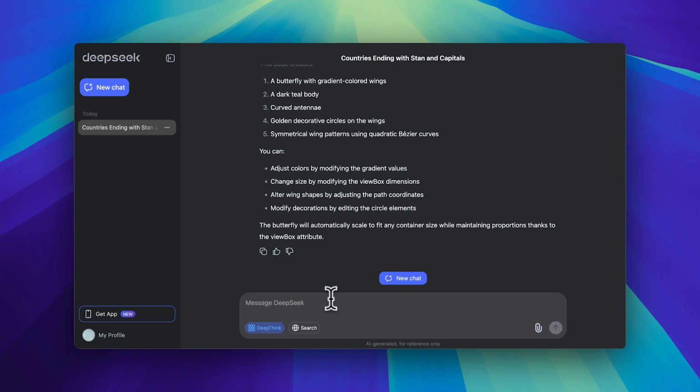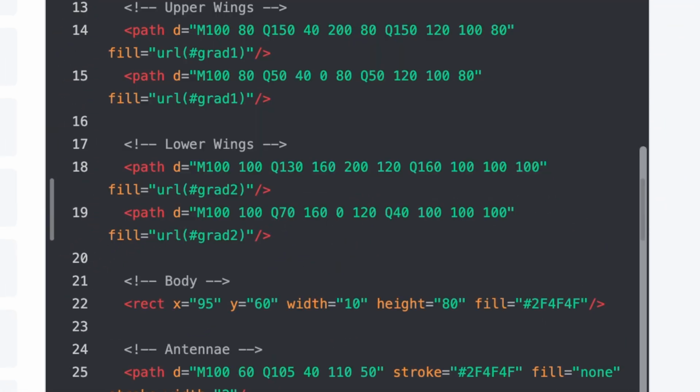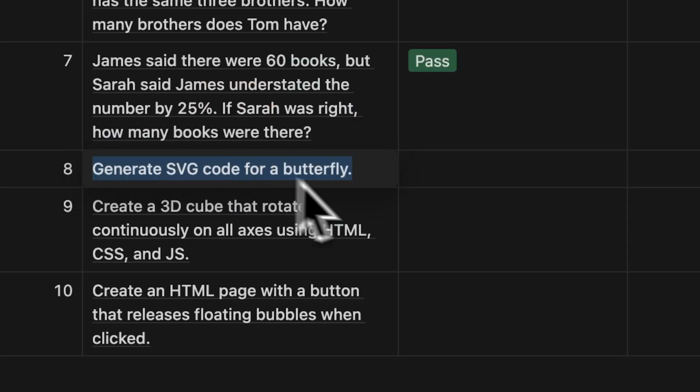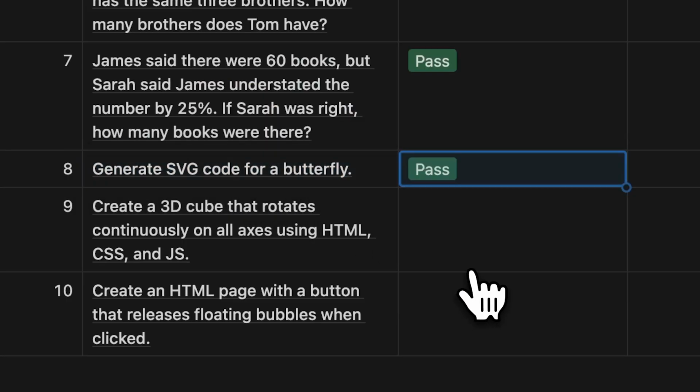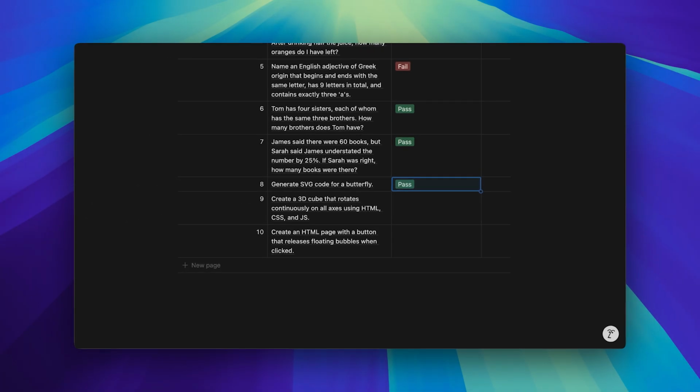It has generated the code, so I'll copy it, paste it into an SVG viewer, and check the result. Wow, this is actually really impressive. I haven't seen many models create such an artistic and detailed butterfly before. It truly excels at this, so we'll definitely mark it as a pass. A really cool pass. Just to compare, I had previously tested R1 Lite on this same problem, and it wasn't able to produce such a clear and visible butterfly. This is a remarkable improvement.